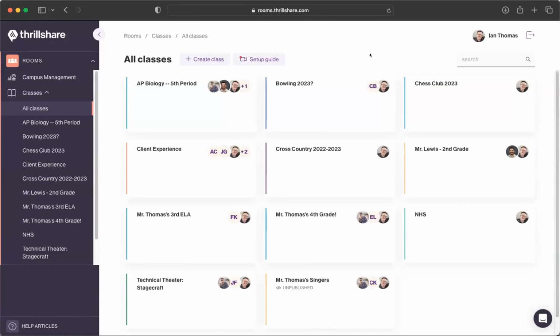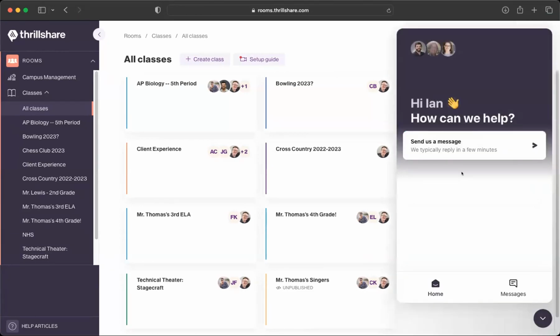But before we do that, I want to draw your attention to a couple things on this all classes page. The first is this smiley face icon down here at the bottom. Clicking that gives you access to Apptegy support chat. Any questions you have about Rooms, this is the quickest way to get a response and get your questions answered. 8 to 5 Central, Monday through Friday.